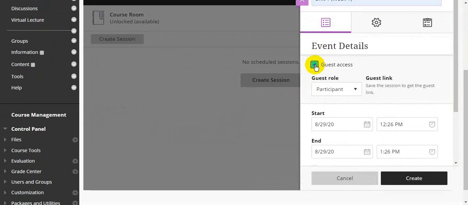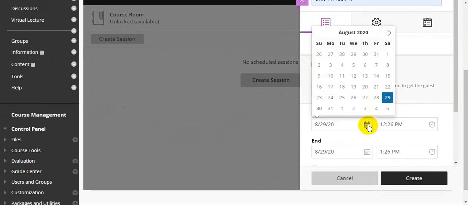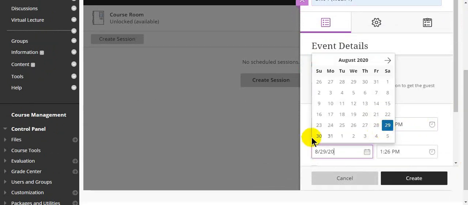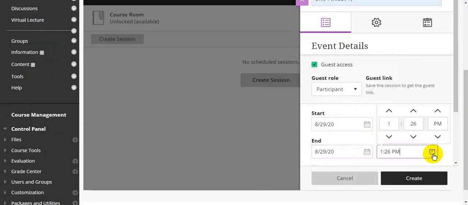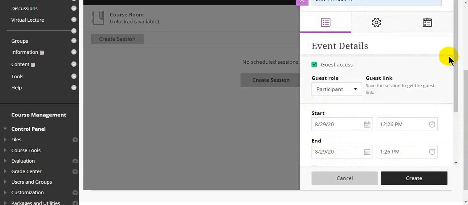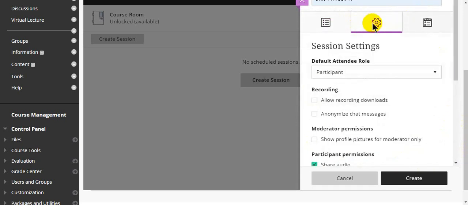Select guest access. Enter the date and time of your lecture here. No need to select no end or repeat session. Now go to the next tab. Select session settings. By default, it is already selected that the student will enter as a participant.